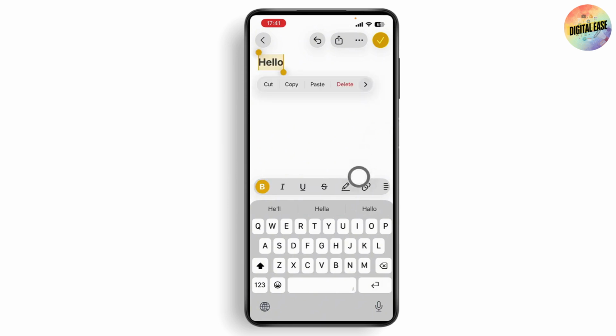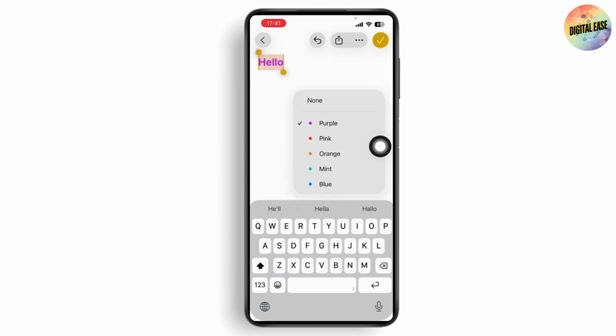After that, on the bottom, as you can see, you will have the pencil shaped icon. Tap on the pencil shaped icon, and as you can see, you will have some colors right here. You can just simply go and select any color that you are comfortable with, and after that it will be changed to that particular color. Or you can also tap on the pencil shaped icon and you'll be able to customize the color.